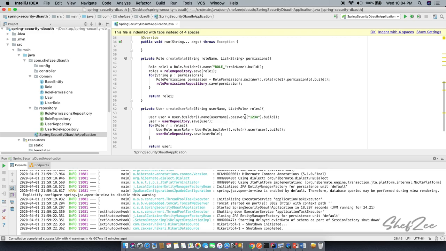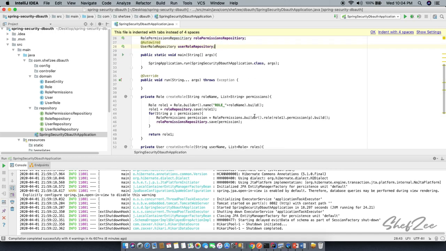If you notice here, we are not encoding the password, because for the password encoder we need a Spring Security dependency, so we'll add it later. Okay, so now we need to call these methods.